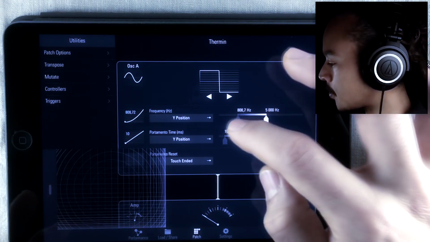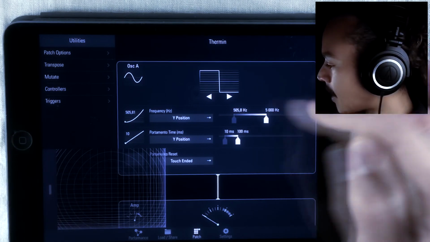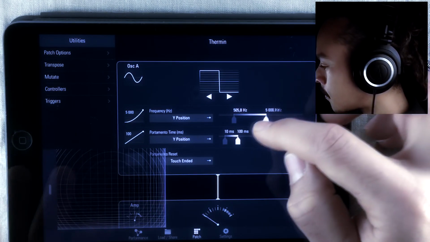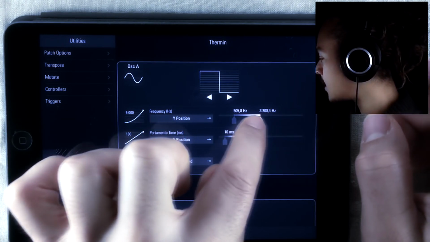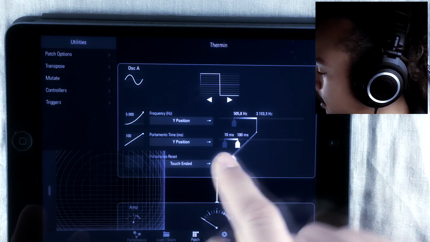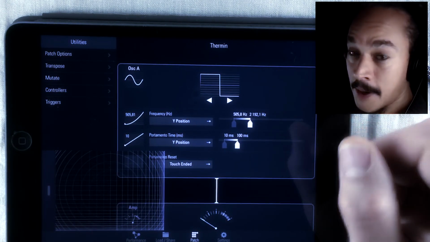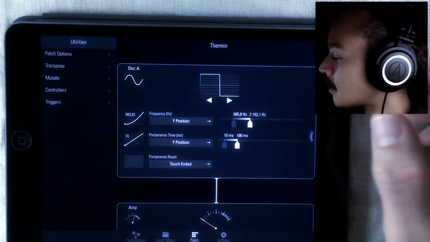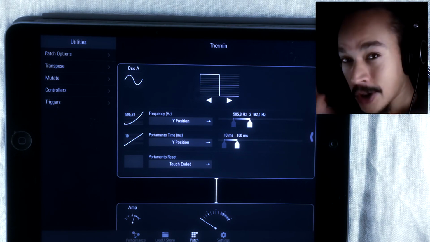Let's move that up to just about 500 Hertz, and then move down this point to about 2000. So you can move it fast like this, or you can just take it and pull it down, and you'll be able to fine adjust. That's better.